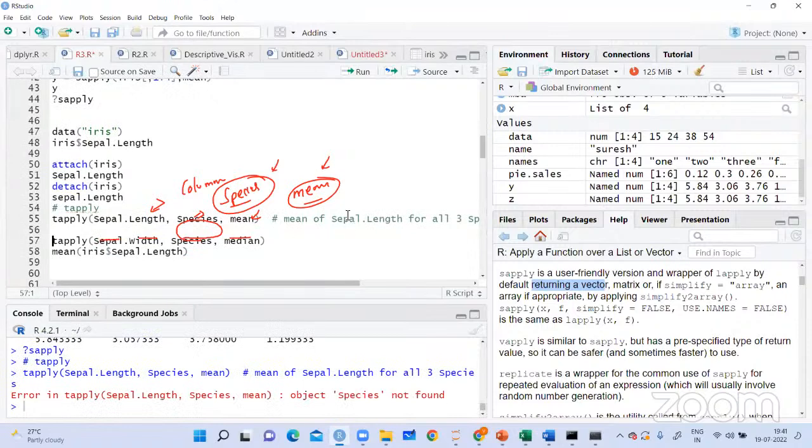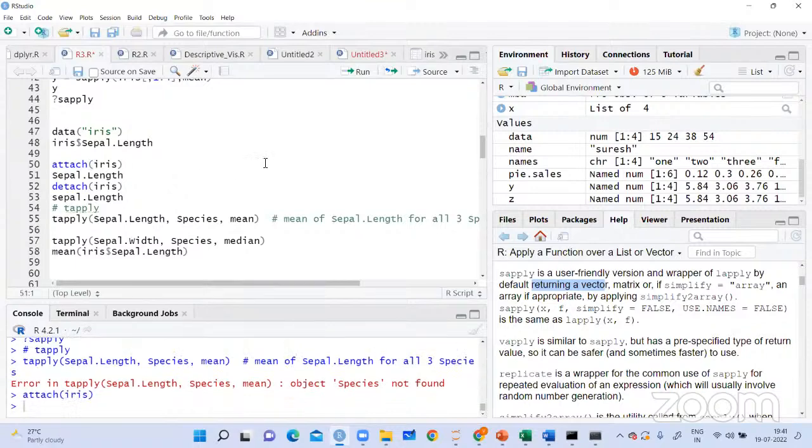So what is it saying? Object species not found for us. This error, we have already fixed this error. This error is because it is not able to recognize where we are getting the species from. So simple solution will be give attach(iris). Now it will recognize where this word species is coming from.